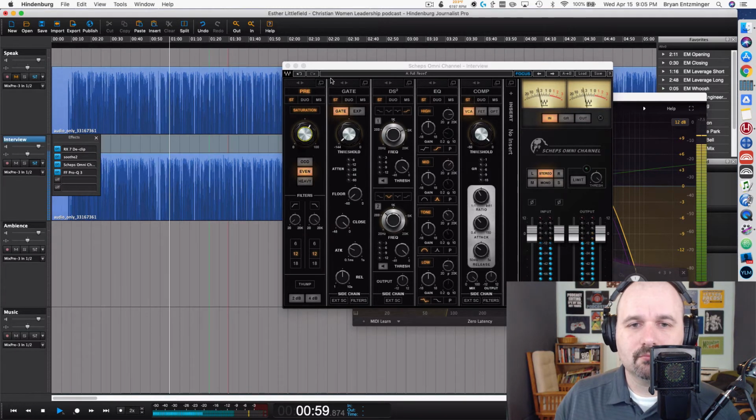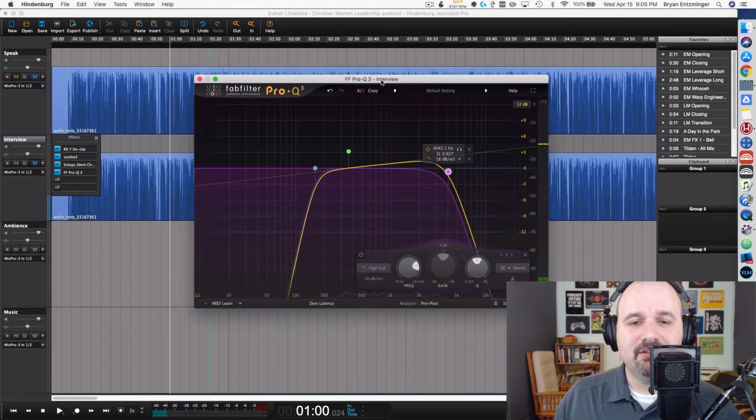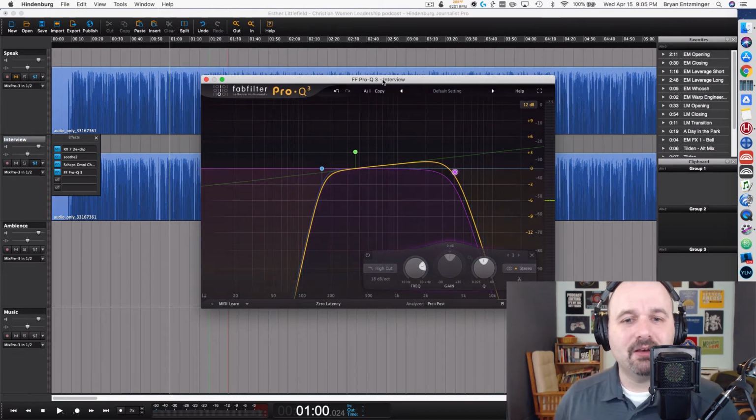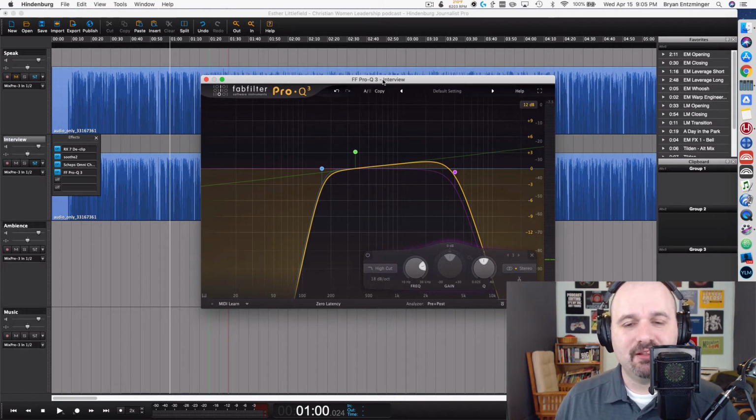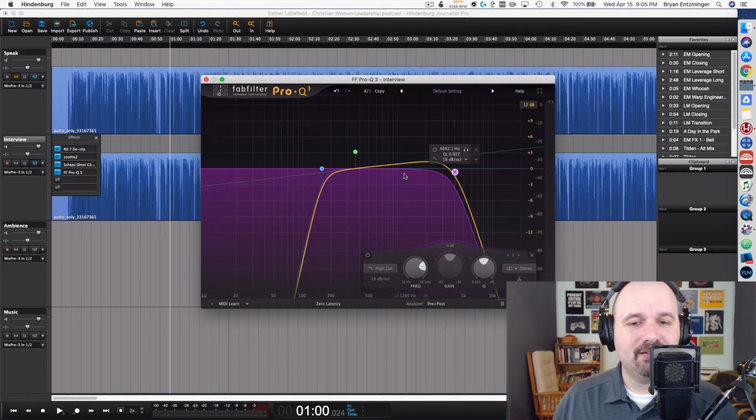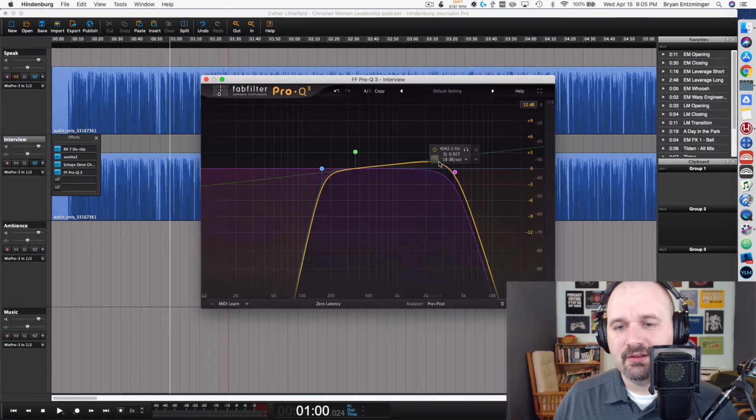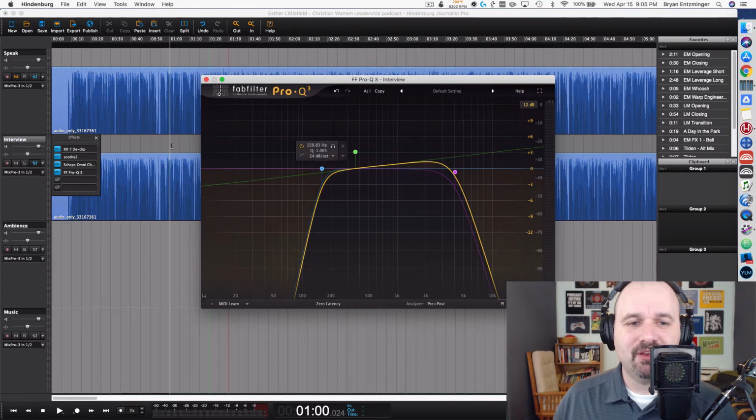Okay, so we've got that. What that's doing is adding a little bit of a sense of that top end and helping to increase the intelligibility. We're going to further increase that intelligibility by adding a little bit to this frequency band, sort of 1 to 3 kilohertz range. We'll see how that's going to shake out in a second.